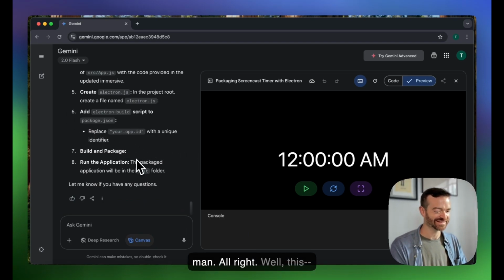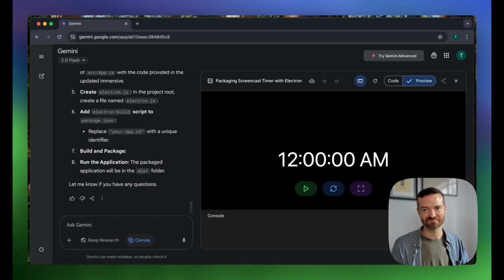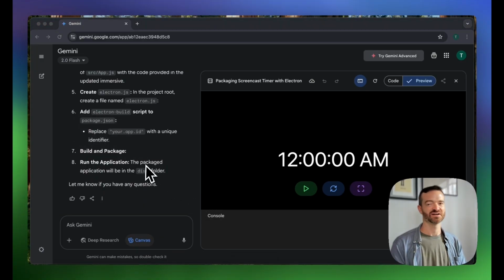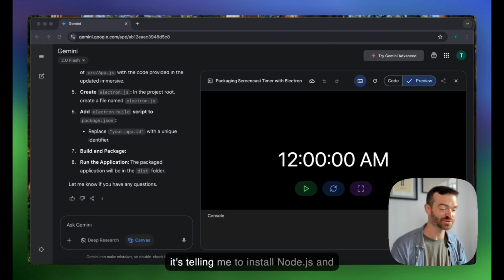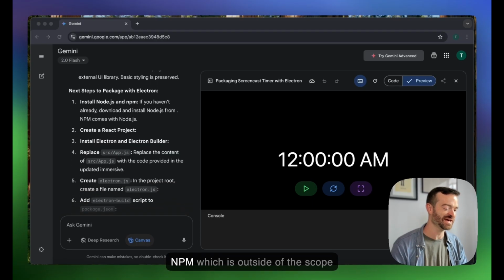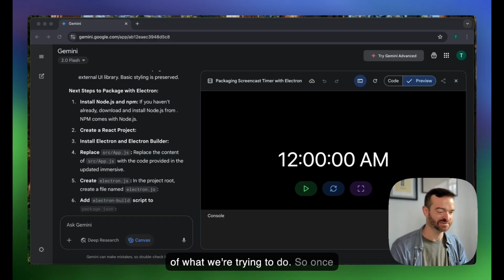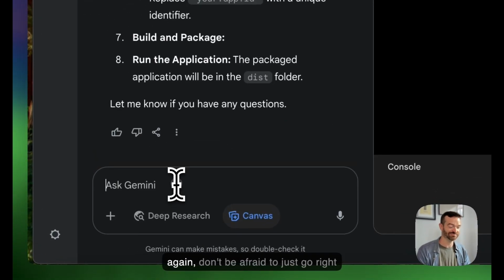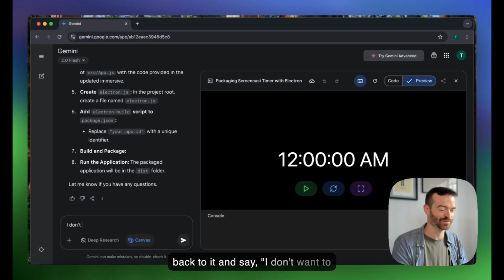Oh, man. All right, well, I don't know what to do from here. Okay, it's telling me to install Node.js and NPM, which is outside of the scope of what we're trying to do. So once again, don't be afraid to just go right back to it and say, I don't want to have to install anything.